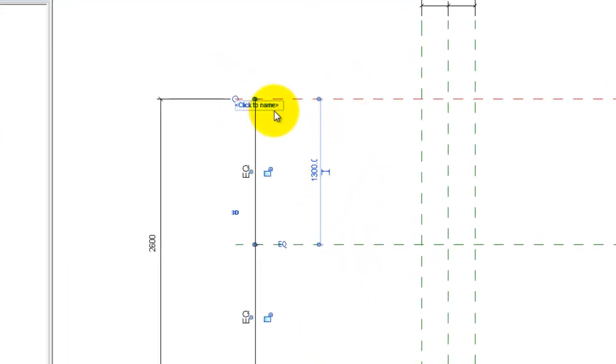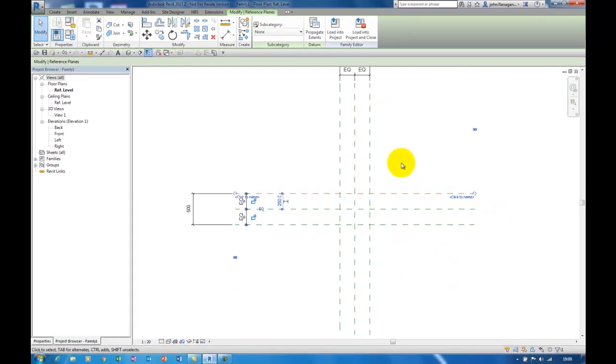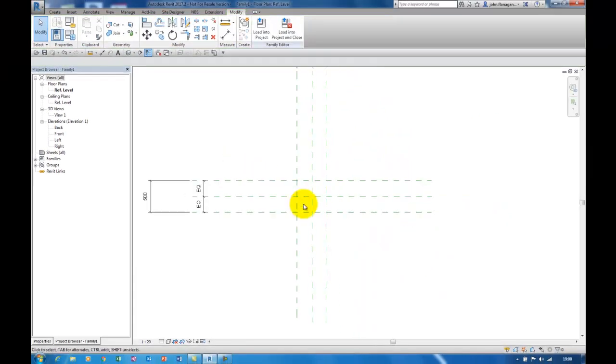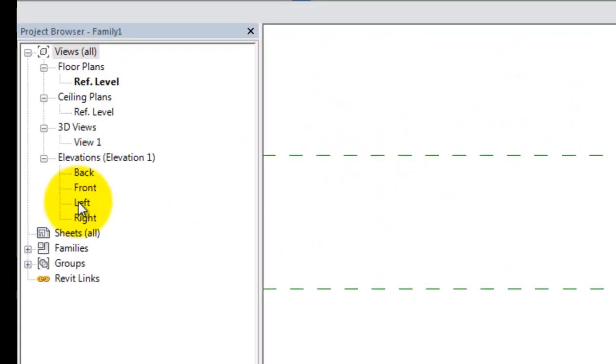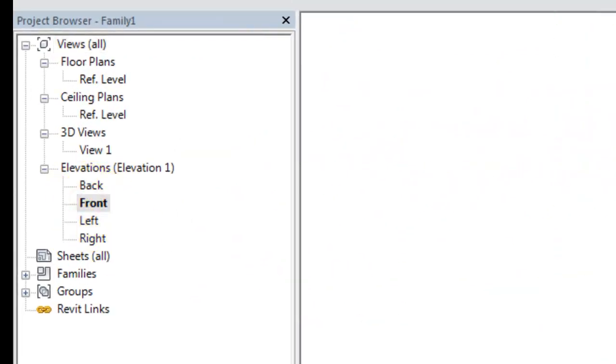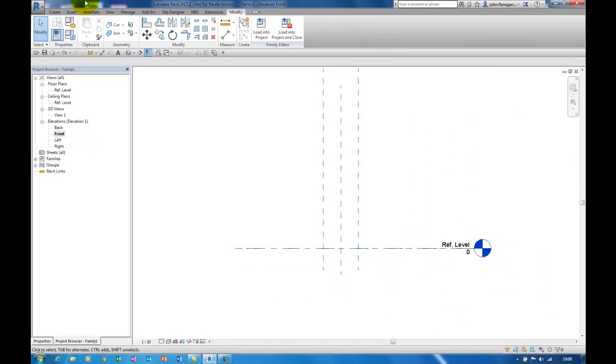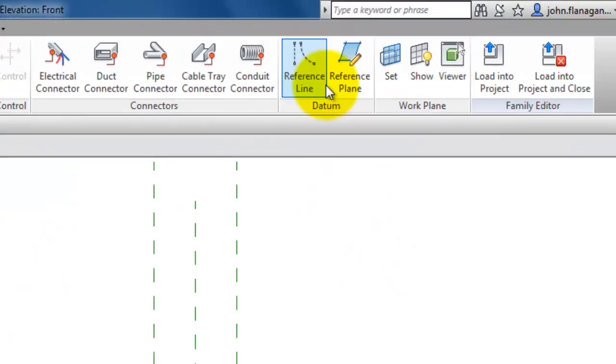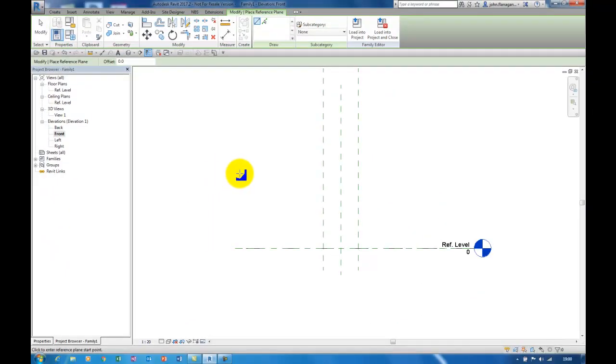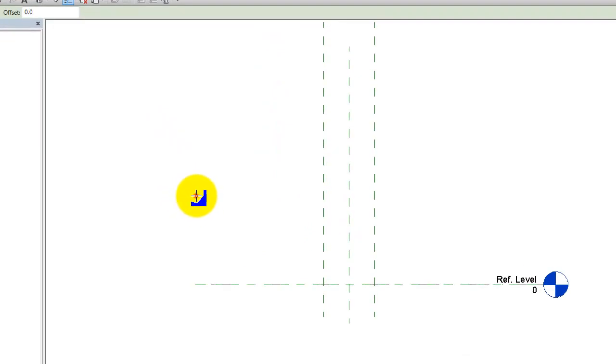I'll click on this horizontal reference plane. We'll click on the temporary dimension. I'll change that to 250 as well. Everything flexes into position. Go into the front elevation view in the project browser. I'll add one more reference plane to define the height. So it's just a horizontal reference plane from left to right.